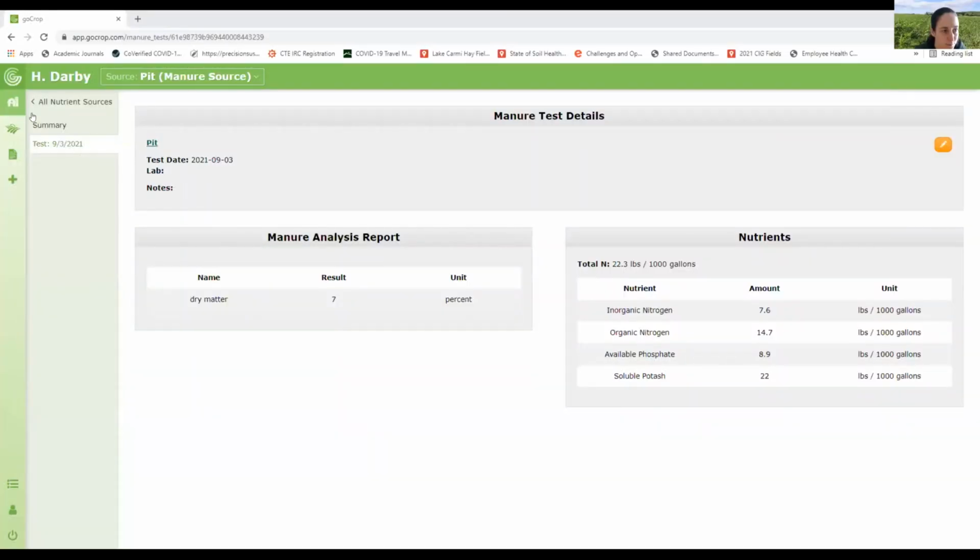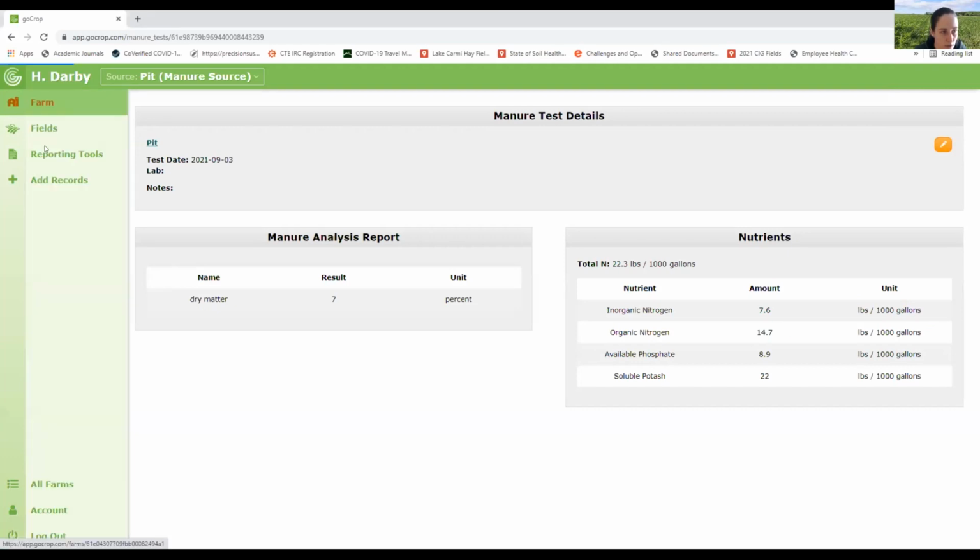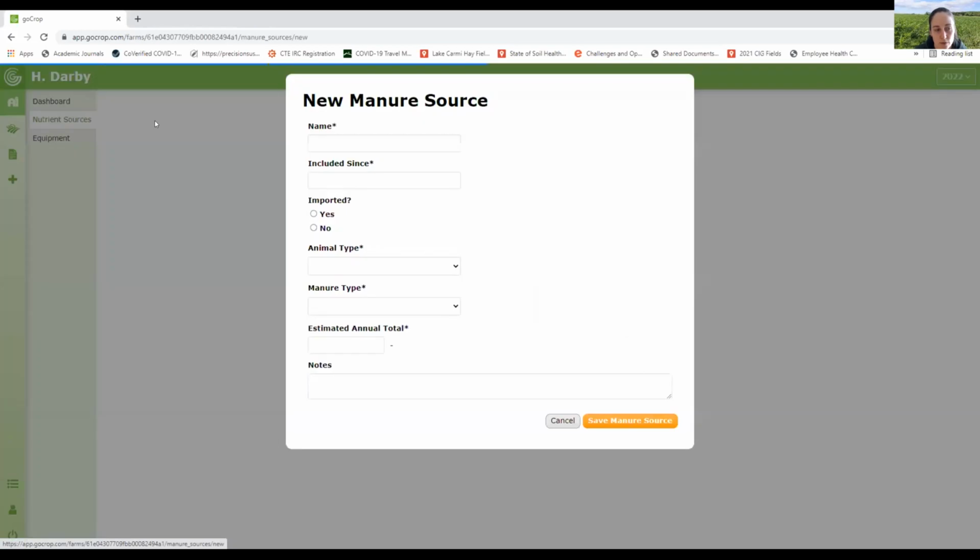If you have a situation where you're exporting all the manure from a particular source, whether that's your pit or your stack, where all of it gets generated in 1 year and exported in 1 year, then when you're filling out that nutrient source manure form, put a 0 there. Let me provide a visual here. In this section, when you're filling out your manure, you would put a 0 for estimated annual total.